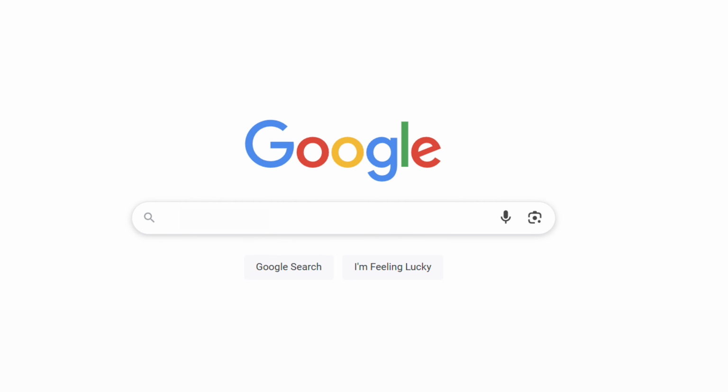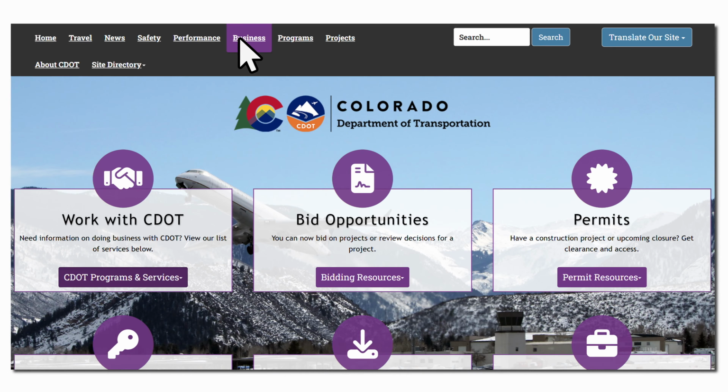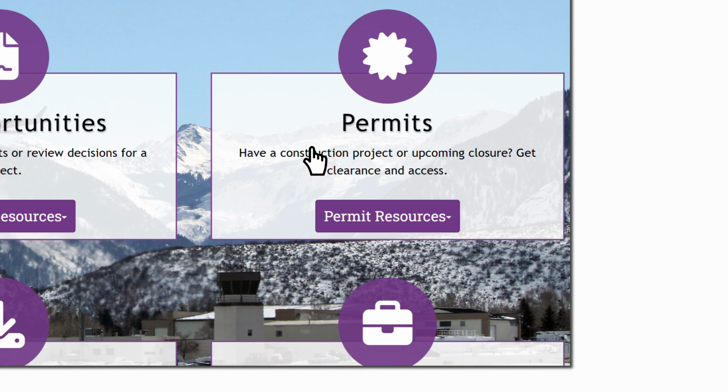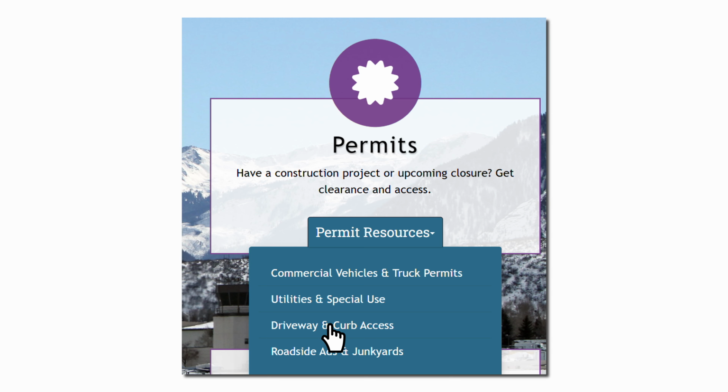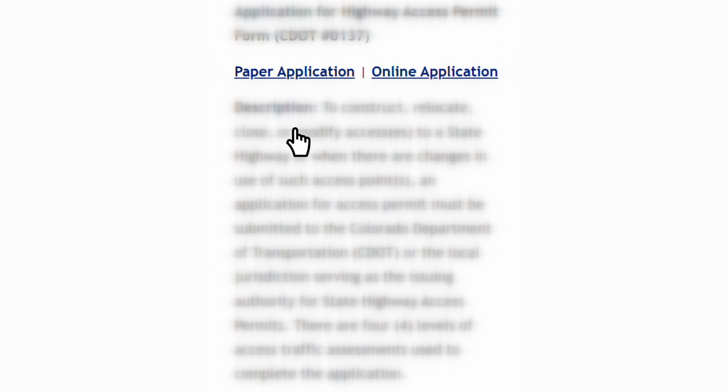How to get there? Go to CDOT.gov. From there, click on the purple Business Center icon, go to the far right, click on Permits. On the blue drop-down, click on Driveway and Curb Access, which will take you to the paper and online application, which are very similar. However, communication is expedited with the online permit.